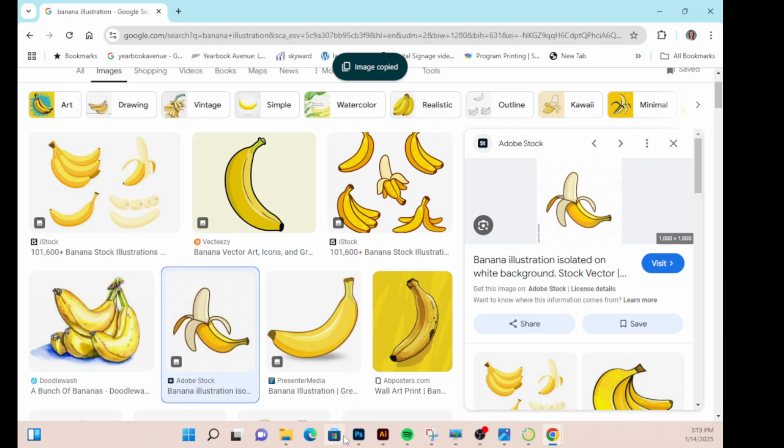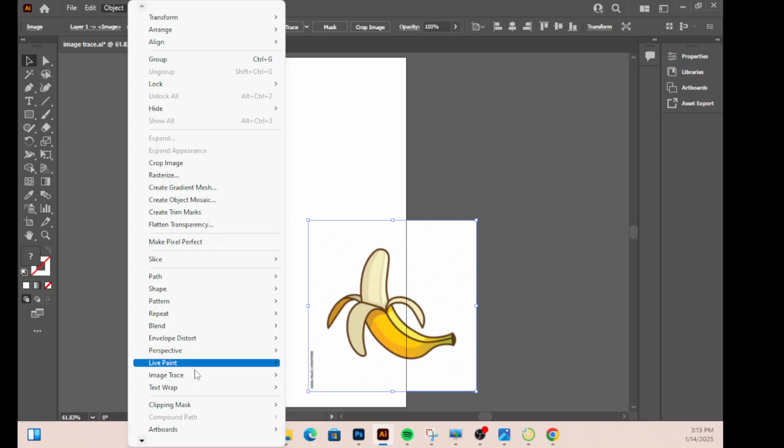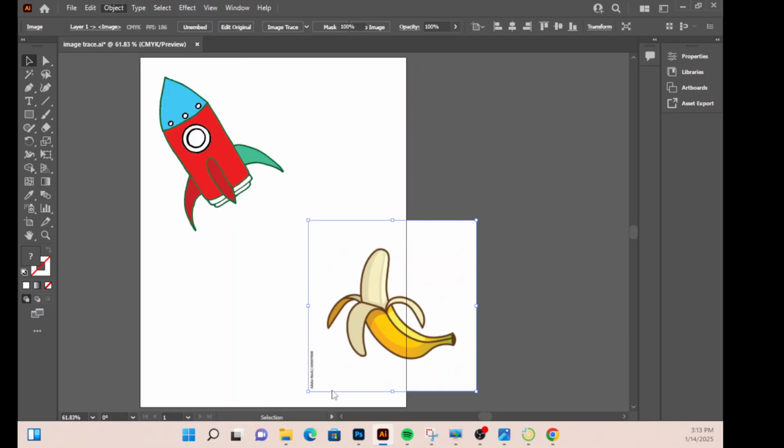from the internet, paste it in there, resize it, object, image trace, make and expand. There we go, that's pretty good.